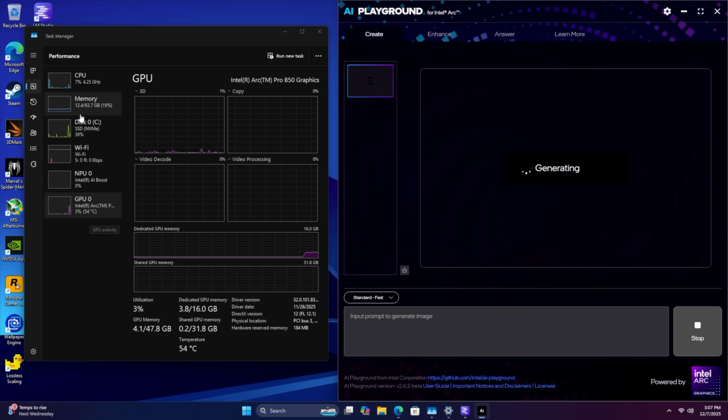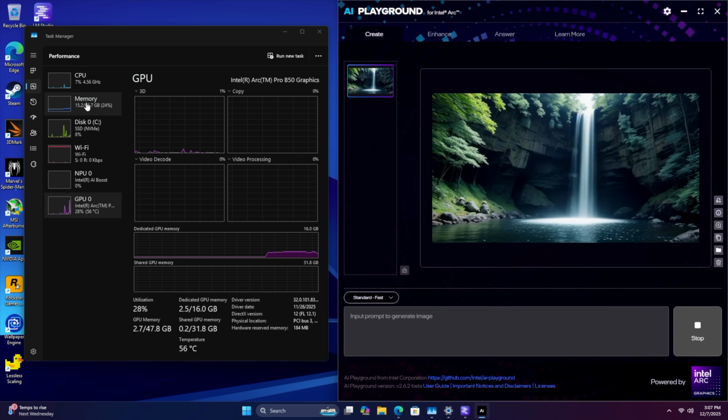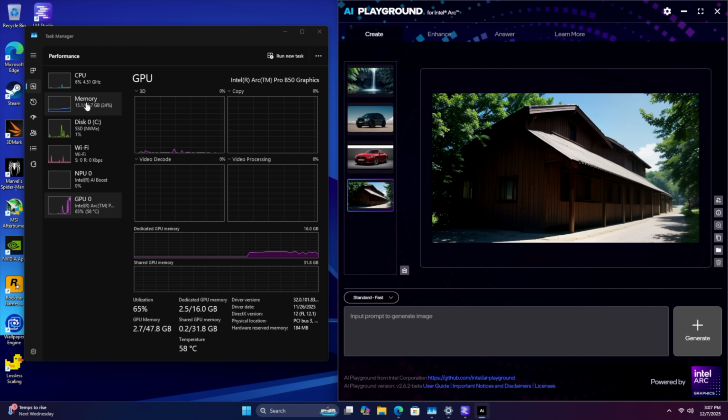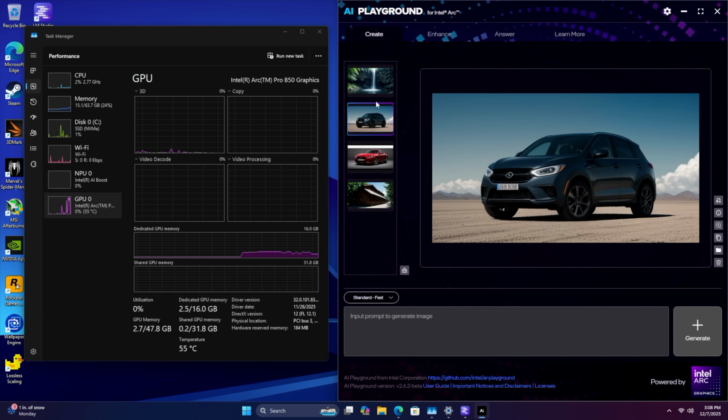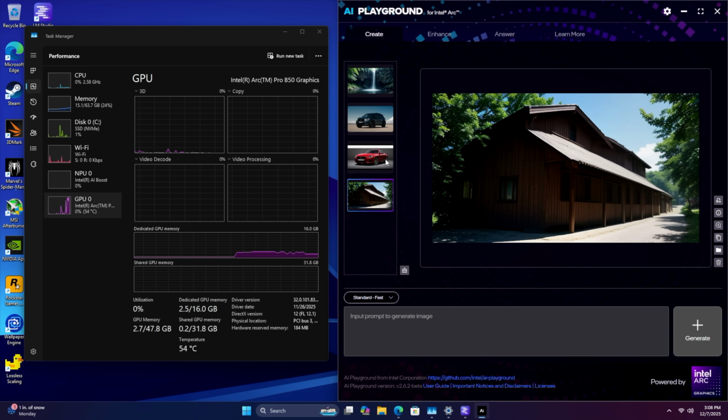It doesn't take much with this. The model it's using isn't too large. I believe it's like 12 gigs. And once it gets into it, I mean, it's pretty quick. Actually, I guess it only does 4, but they do come out really nicely here.